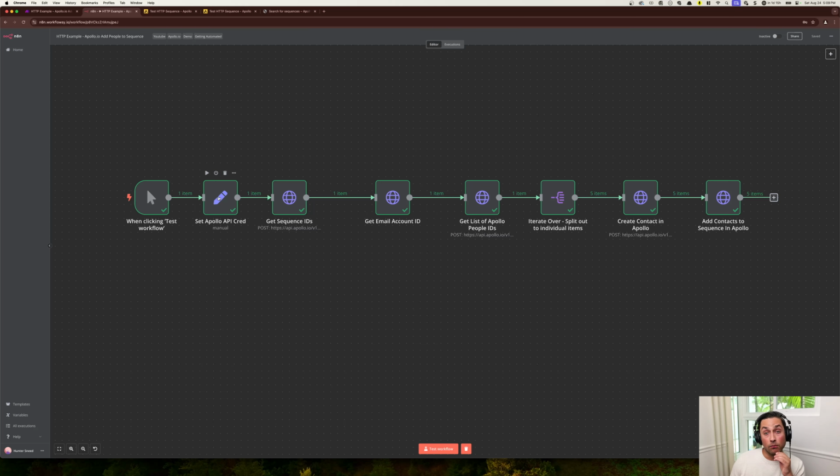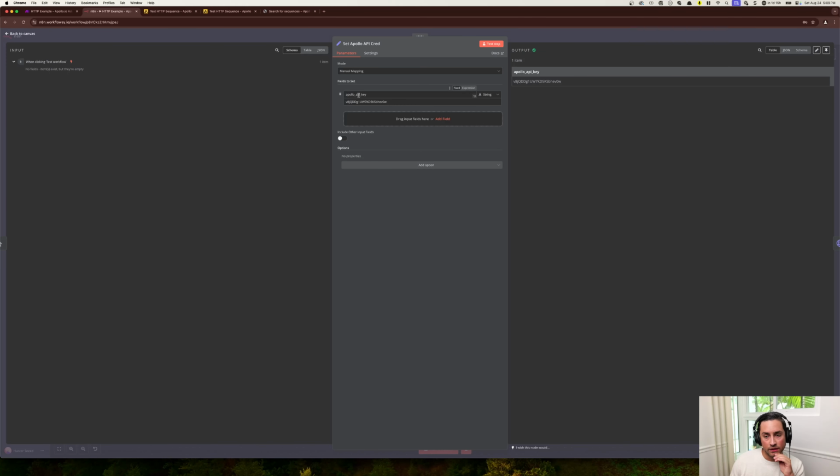So with N8N, I'm running the self-hosted version, so I wanted to store my API key. I'll go ahead and invalidate it after this, so that there's no risk of key exposure. But essentially what's in here is I'm just setting the Apollo API key and the actual value. Typically, I don't recommend doing this. This is not the most secure way to handle your API key.